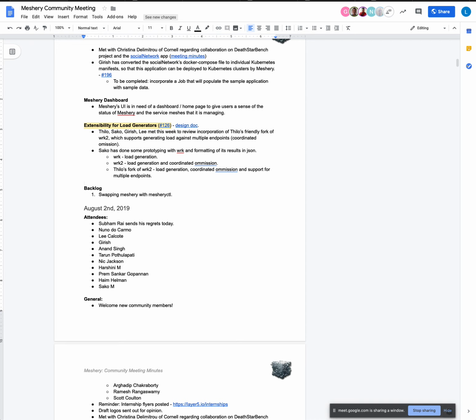Yeah, I don't know. I wouldn't keep my fingers crossed. I think he's got his focus elsewhere. He's very happy that we're looking to use this though. So in terms of next steps, it sounds like, Sako, that's to go interact with Tilo's fork of WRK2. I think that's posted in the chat. That's the one we're going to take, yeah.